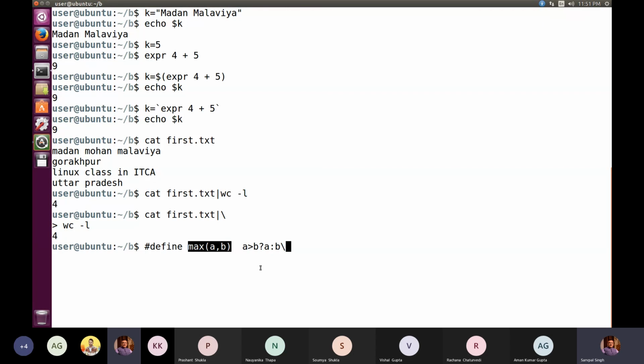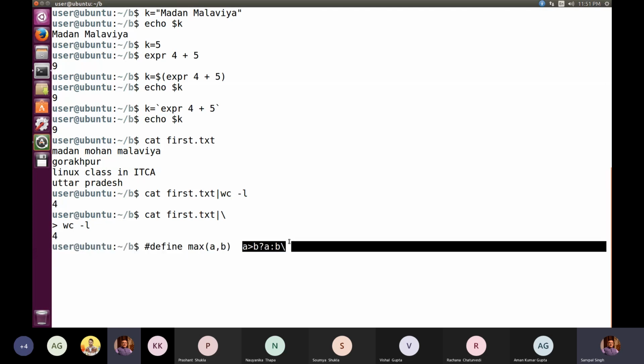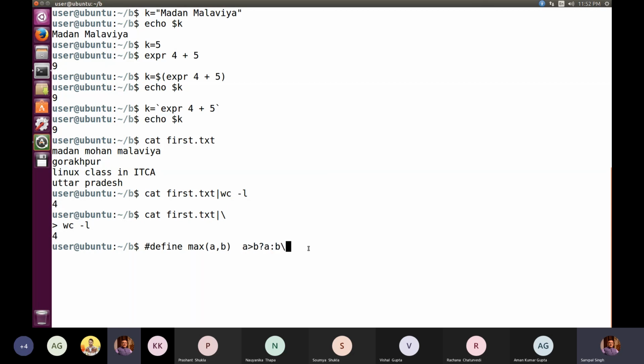ठीक है, तो क्या होगा, जहां जहां आपने max a comma b का अपने प्रोग्राम में यूज किया है, तो before compilation when you try to make the compilation, the pre-processing stage will insert at all the places where you have written max a comma b the definition that you have attached with that macro, and once that definition is inserted, your program will be expanded, and now that program will be converted to machine language. Okay, so more about this we'll discuss in the next lecture.